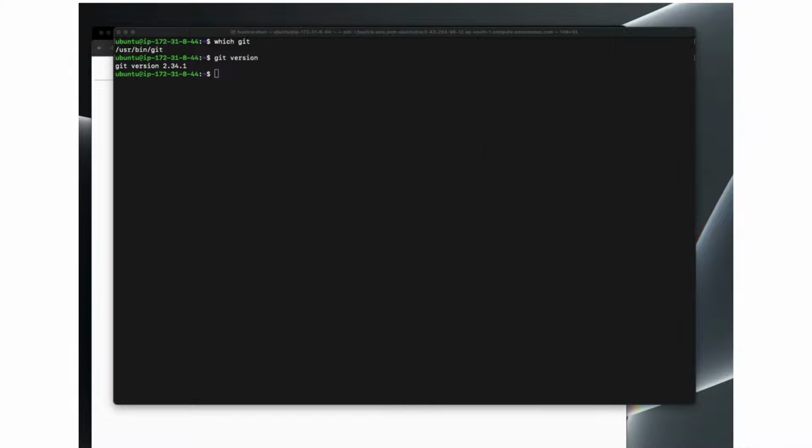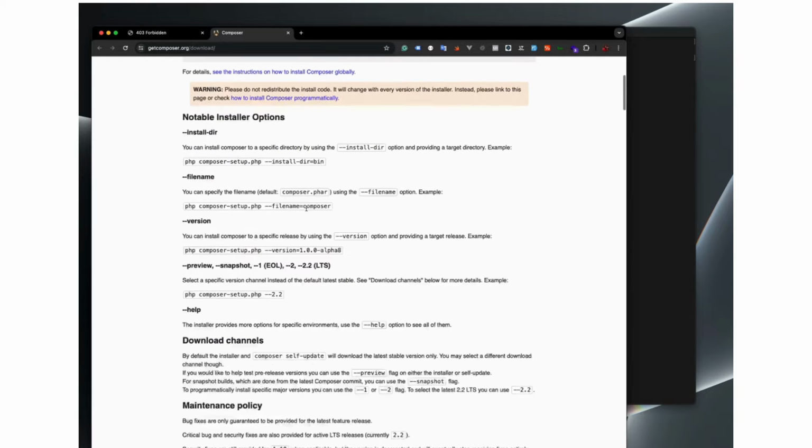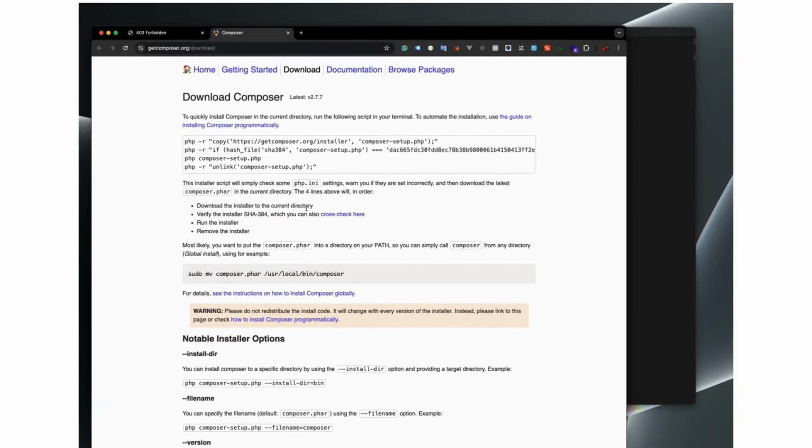After that we will install Composer. This is a very good documentation of how to install Composer. This is the official Composer website, so I'll just follow these instructions.